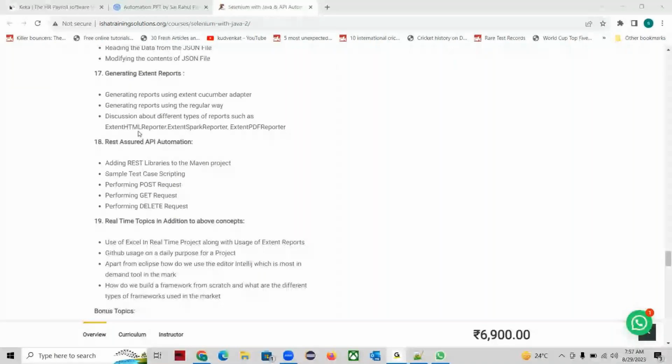Will that cover robotics also? No, we don't cover any robotics, Python robotics or Java robotics. We don't cover this because most of the companies go with either keyword, data driven or hybrid.